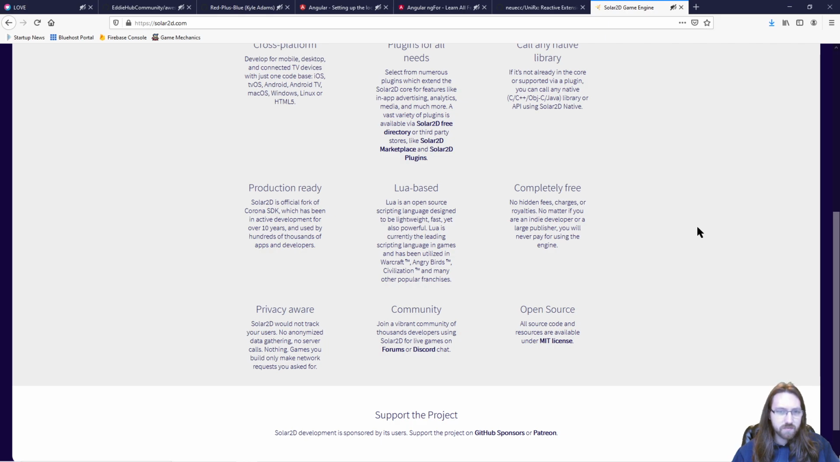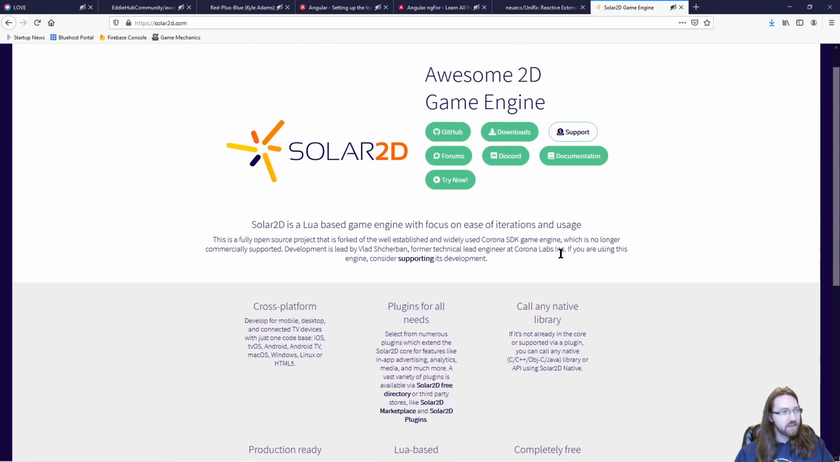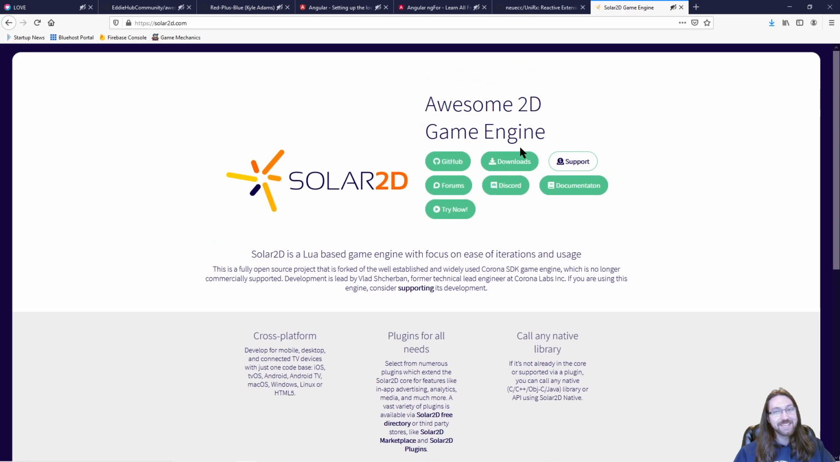It's been utilized in Warcraft, Angry Birds, Civ, and many others. Does this mean WoW, or does this mean Warcraft 3? Or one of the previous Warcrafts, actually? I don't know which one that's in. I guess they switched the name from Corona 2D.